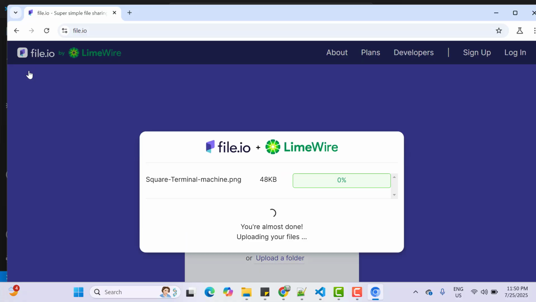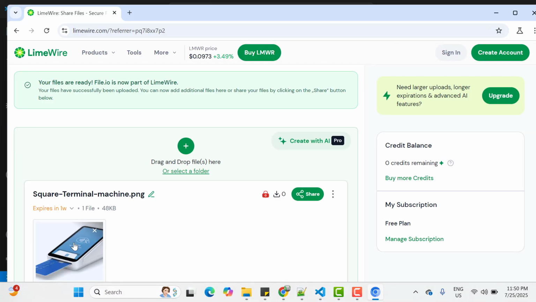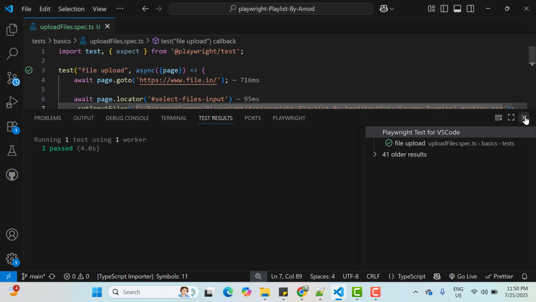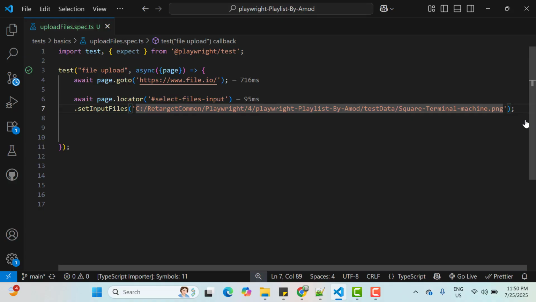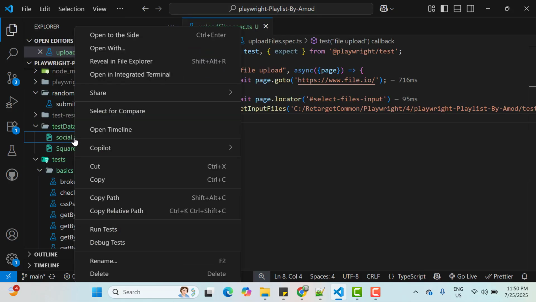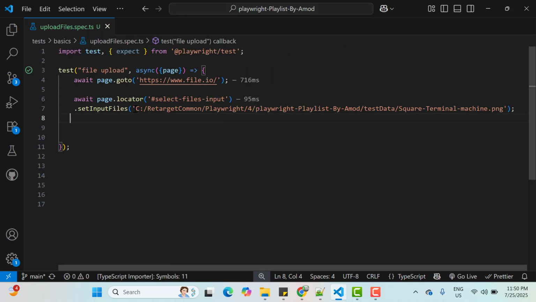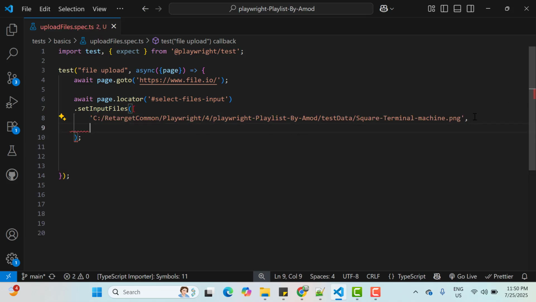So you can see the file is being uploaded and here you can see the uploaded image as well. So basically this method works perfectly fine. Now if you want to upload multiple files, for that let me copy the full path of another image, and here we need to use an array. So use comma and pass another file path.